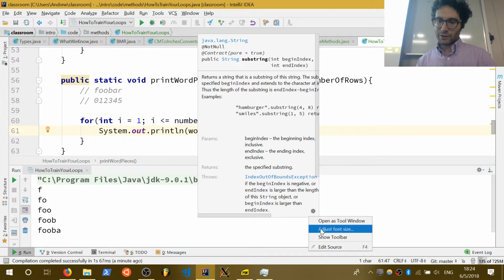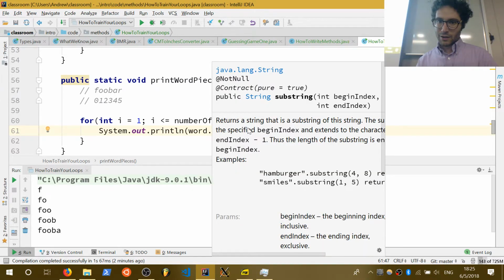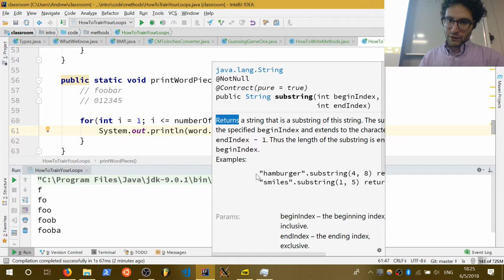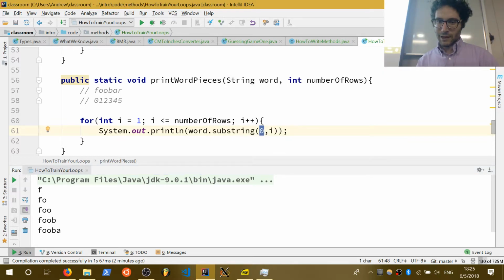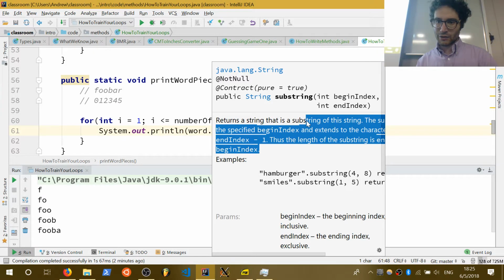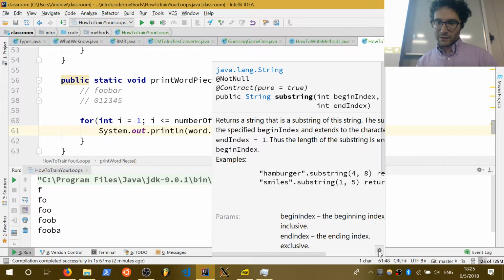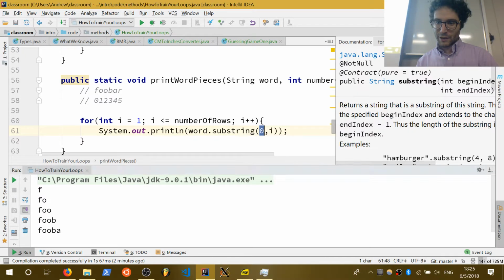Let's see, preferences, adjust font size of these things. See how well that works. Ooh, nice. So it says it returns a string. Oh, come on. Returns a string that is a substring of the string. Let's see. Open as a tool window. There we go. So now we can actually read this.